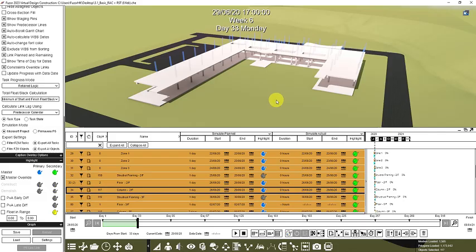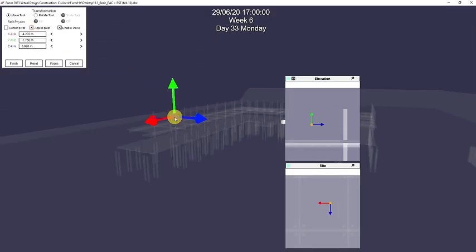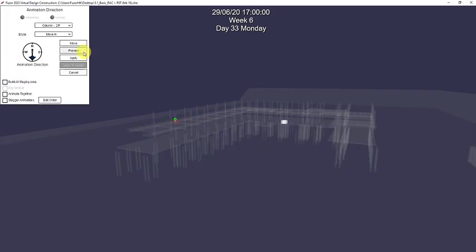Next you want the color highlight with no animation. Click the column second floor, then click edit animation, change the style to move in, then click move, then click adjust pivot and make sure it's in the middle here in elevation, then click finish, click preview. Click apply.